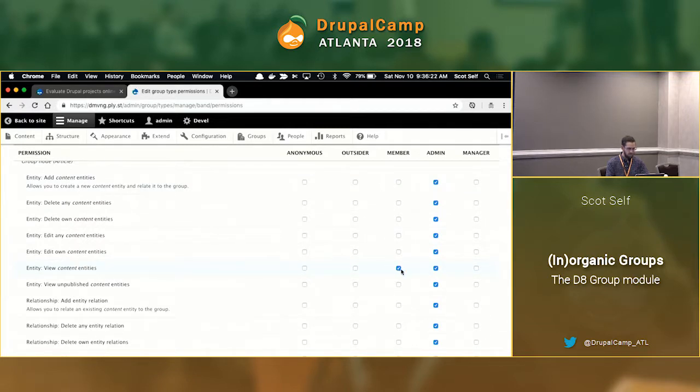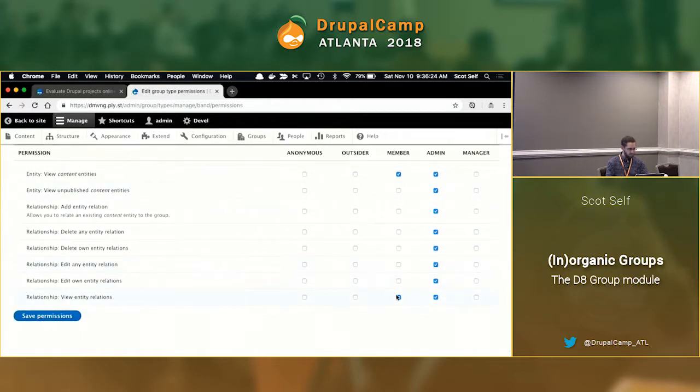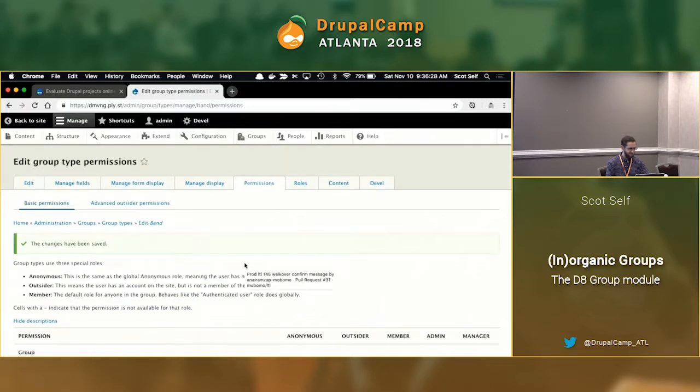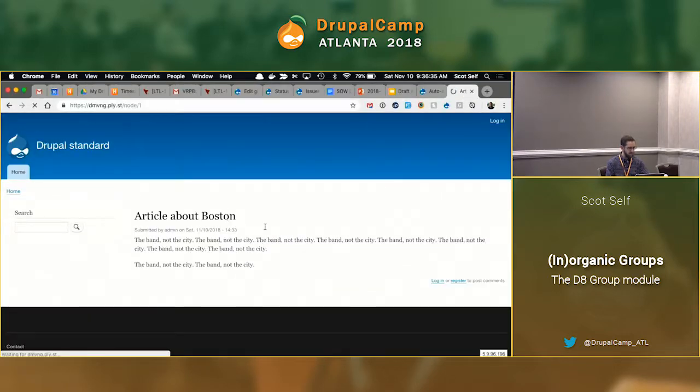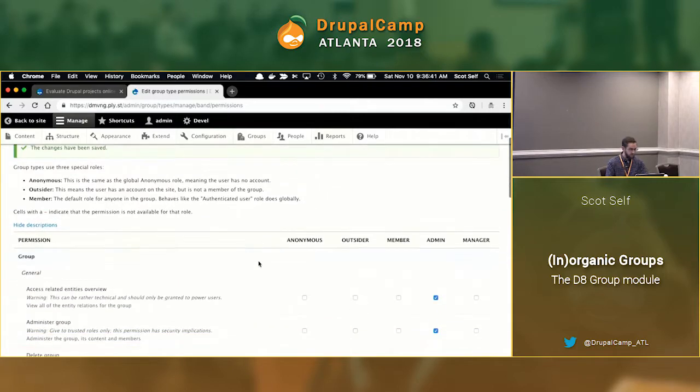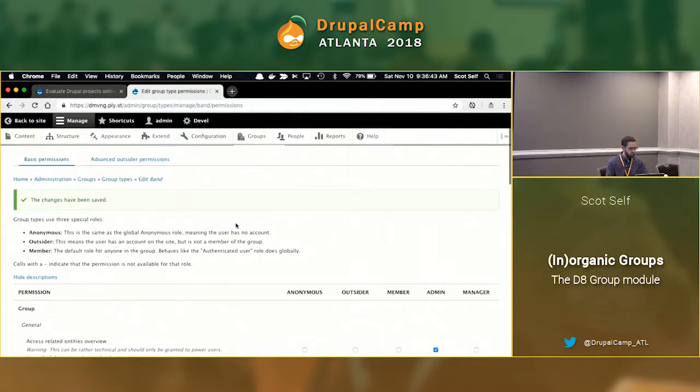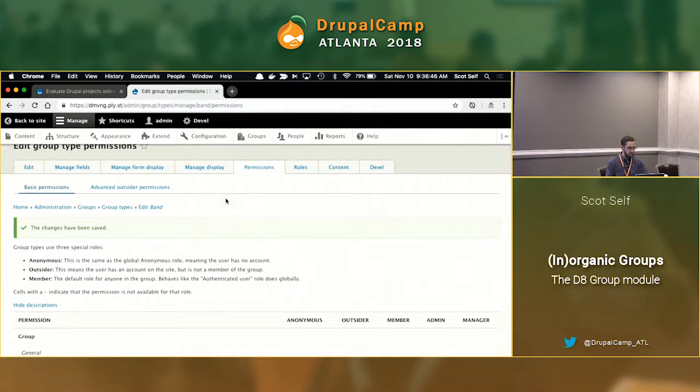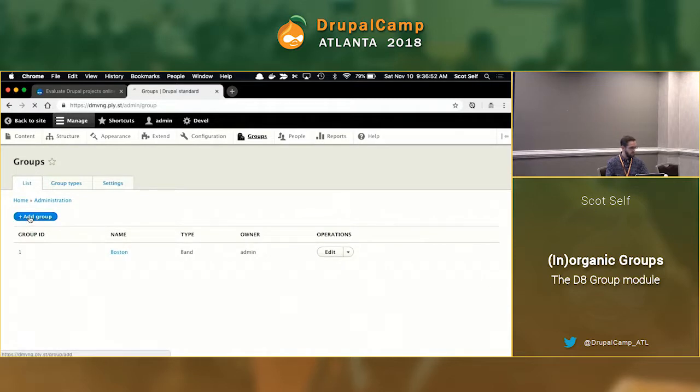So view content entities. I wonder if, see, I shouldn't be able to see this as an anonymous user based on the permissions, and it worked last night, so I don't know what to tell you. Maybe because that band was created before I checked the permissions off. Let's try a new one. Let's just for fun, see if it makes any difference.